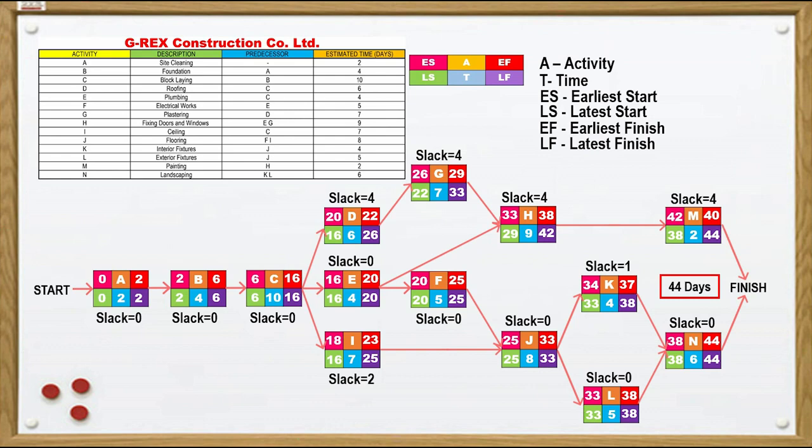Activity D, the slack is 4. For activity E, the slack is 0. Activity F, the slack is 0. Activity G, the slack is 4. Same as activity H, the slack is 4. Activity I, the slack is 2. Activity J, the slack is 0. Next is activity K, the slack is 1. Activity L, the slack is 0. Activity M, the slack is 4. Lastly, activity N, the slack is 0.